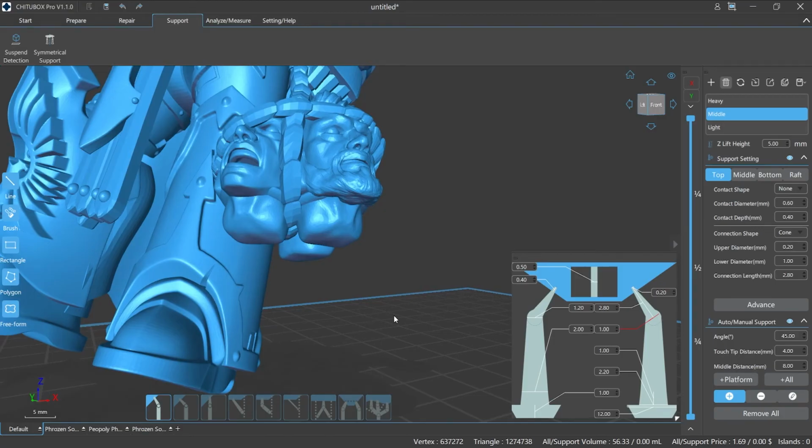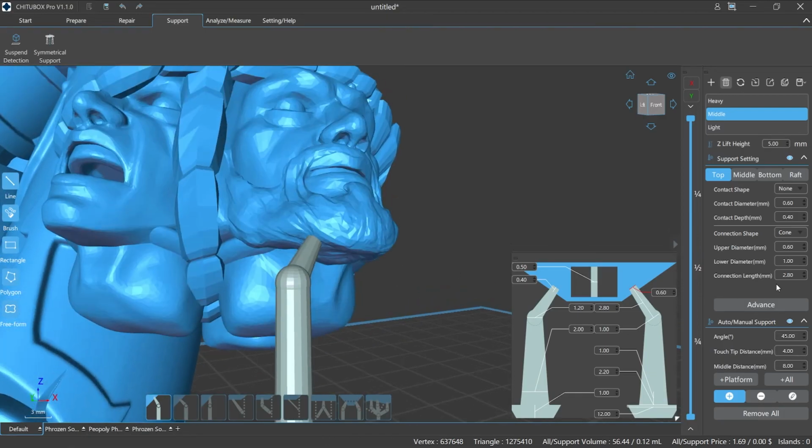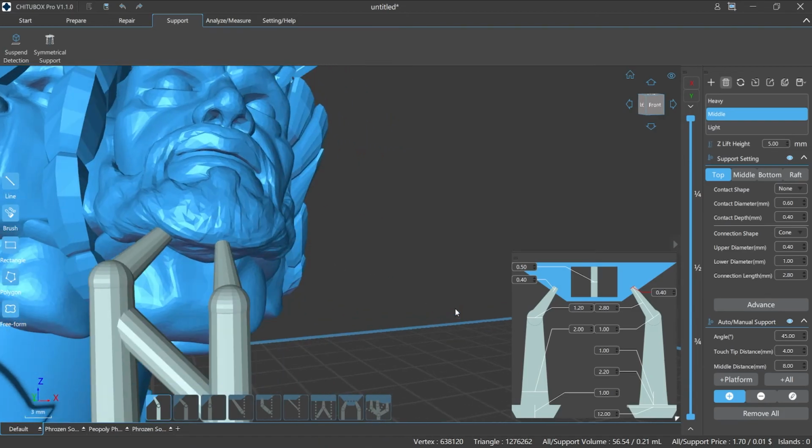When we try to add supports at the details of the model or miniature, if the contact shape is selected as none, please make sure that the upper diameter value is properly set. The larger the value of the upper diameter, the support will easily cover the details of the model, which will affect the surface quality of the model and may increase the difficulty of post-processing. On the contrary, if the diameter is too small, the supports may not work during printing.